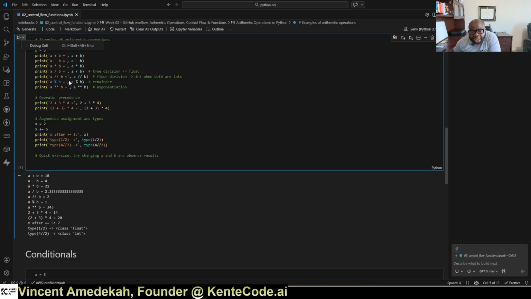What is the remainder? Did that work? Okay. Now a mod b is 1. A is 7 and b is 3. So 7 divided by 3 is 2, right? 2 remainder 1. Okay. So practice this part and then see how these things look.